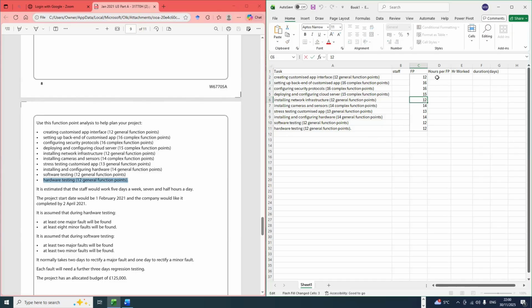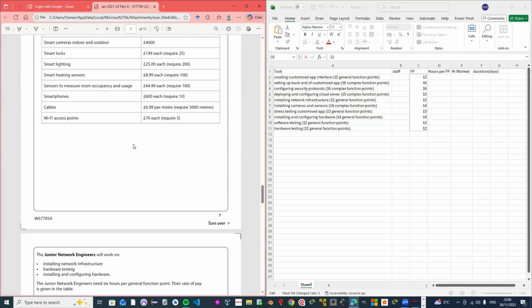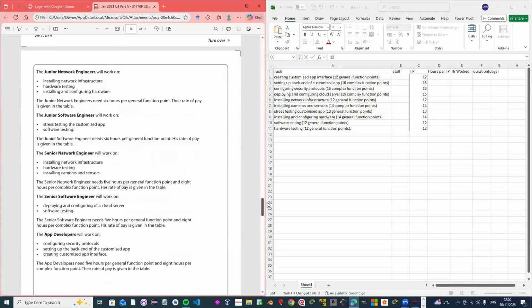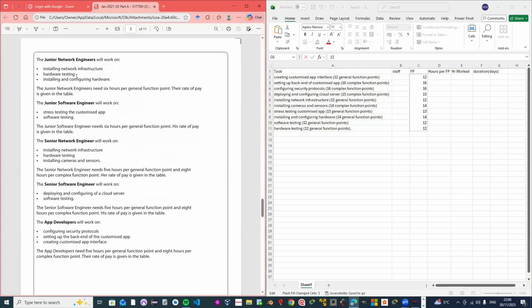All right. Hours work per functional point. First of all, we have to find out which staff can do this job before we try to put the hours work per functional point. So what we're going to do is figure this out. So we need to go up to this section here where it says junior network will work on this task. They're going to tell you the task that they work on and how many functional points they will need per task. So creating customized app, if we go through and search, creating customized app is through the app developer.